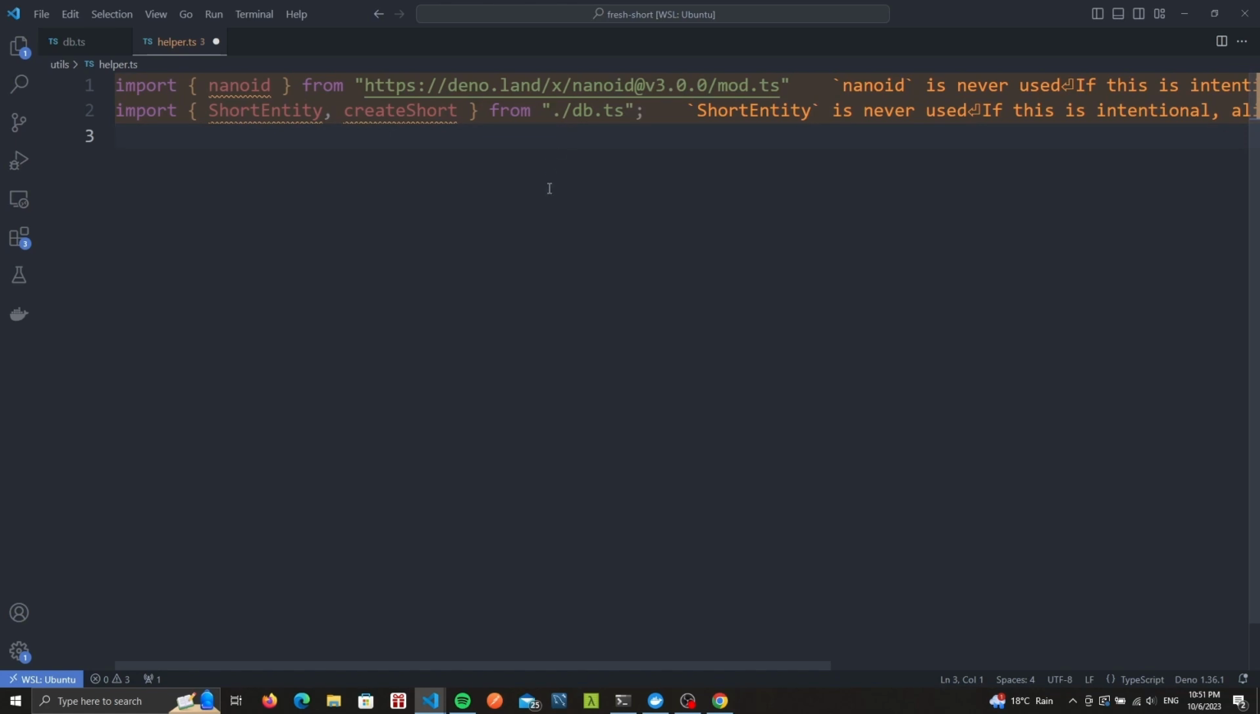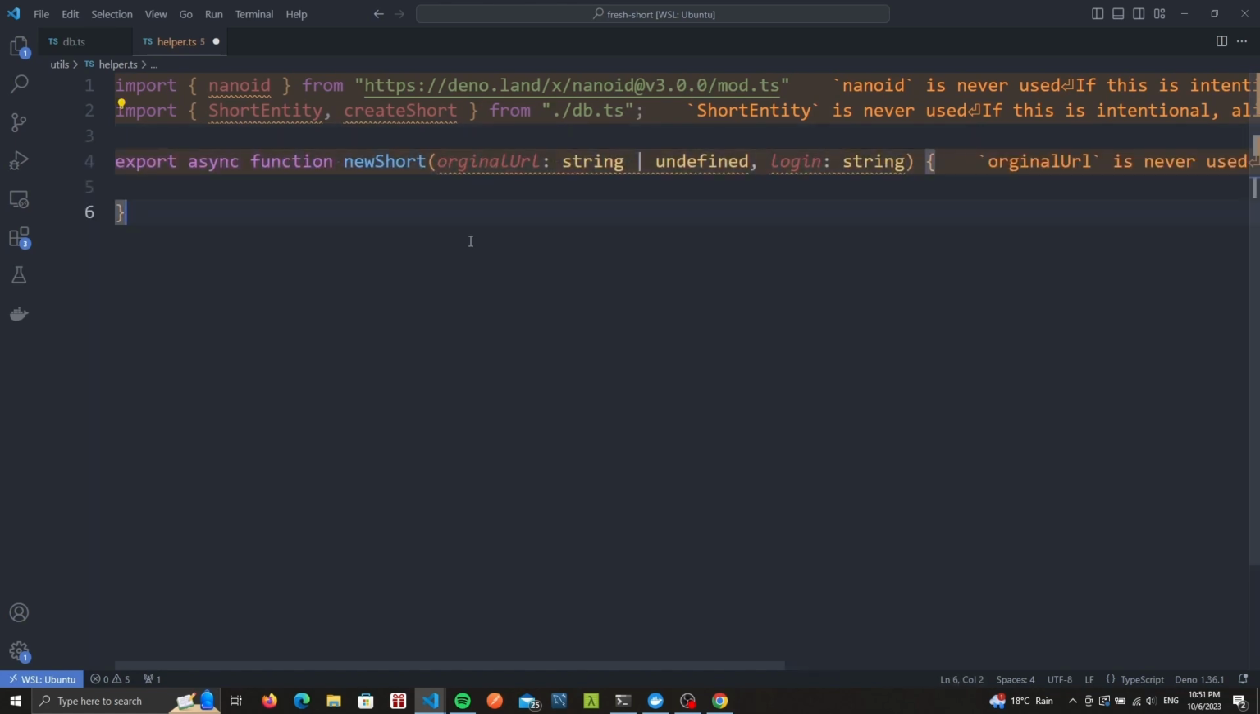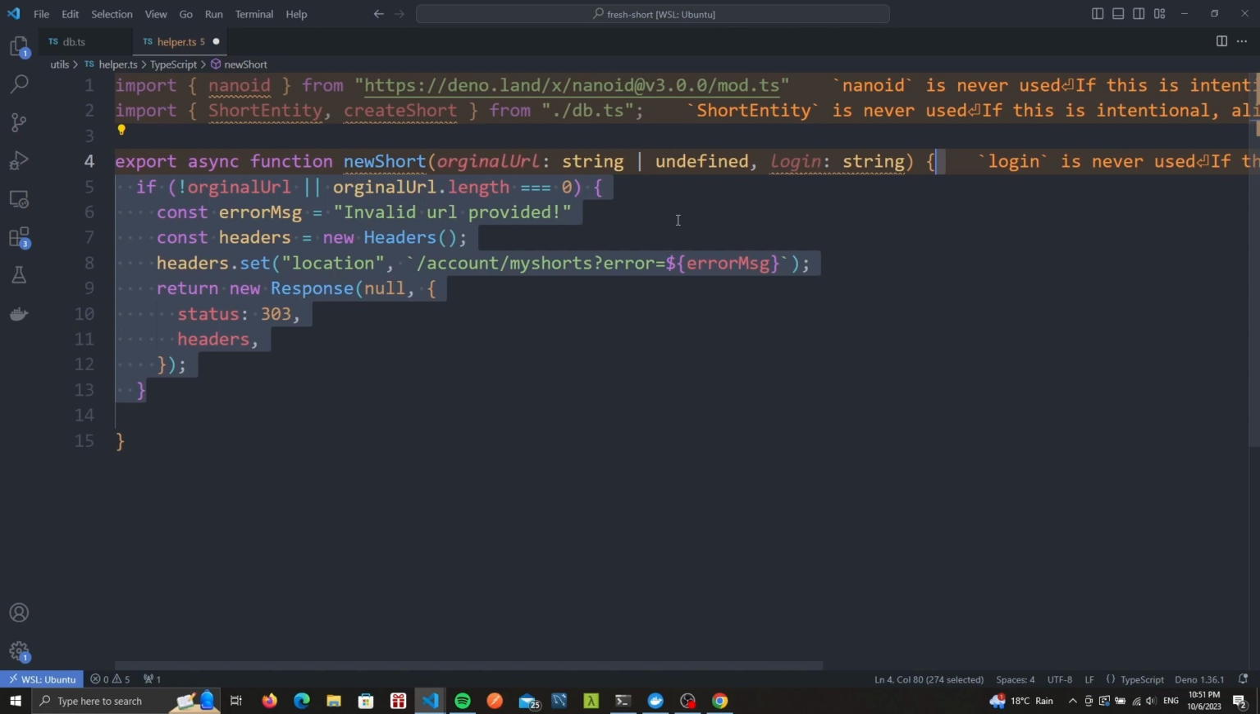And then we'll create a new short function that takes in the original URL and the login. If the original short is empty or undefined, which can happen if the user enters nothing in the form and hits enter, we'll want to return an error message. So we'll create an error message saying invalid URL provided, and then we'll redirect to the My Shorts page, which we haven't created yet, and have it display an error message for us.